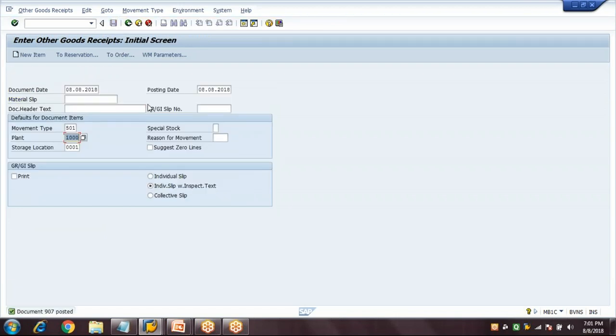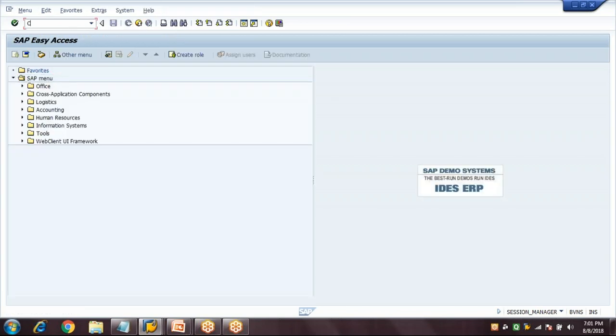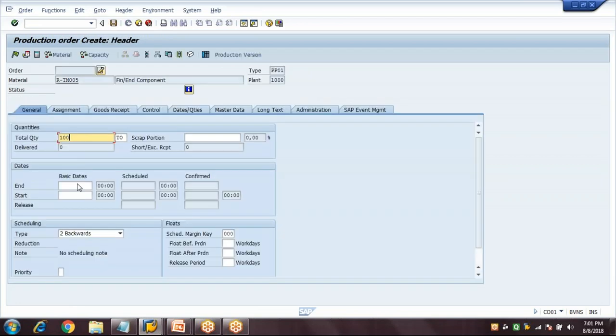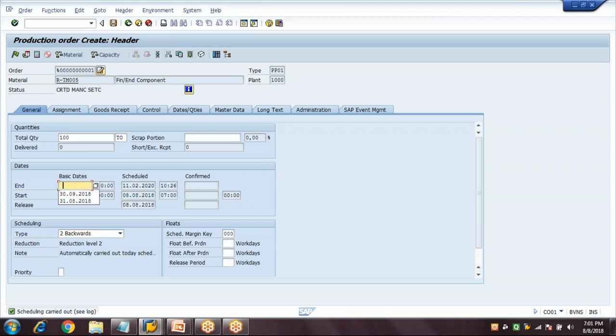Now we have maintained the stocks, right? Suppose I go to create a production order. Now see how the system behaves after maintaining the stock. I'll enter 100 and the production end date. Press enter. Suppose you click on the material availability, all of you see here, guys.